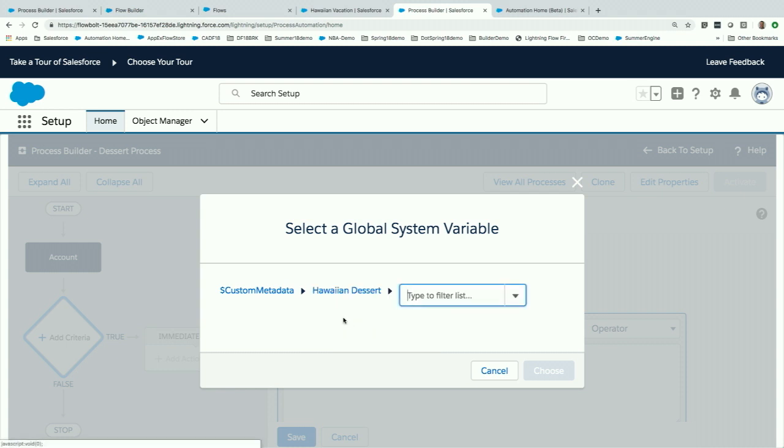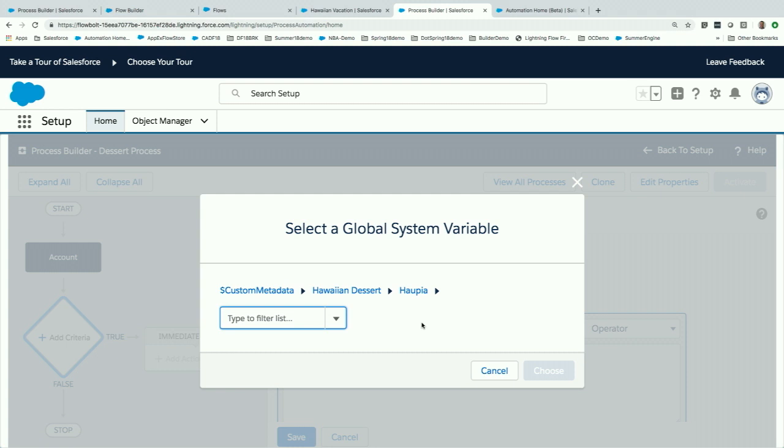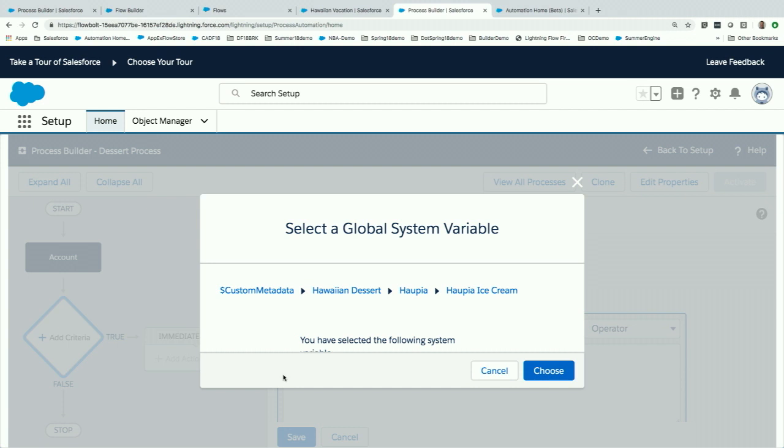In this case, I created custom metadata around Hawaiian desserts. And Haupia. For those of you who don't know, Haupia is actually coconut cream. It's really great, typically made into a pudding. But in this case, there's a very special version of Haupia that I personally like, and that is Haupia ice cream. So there you have it, custom metadata type for Hawaiian desserts.